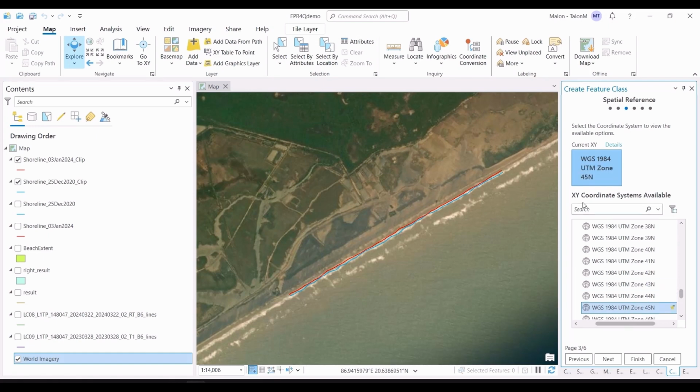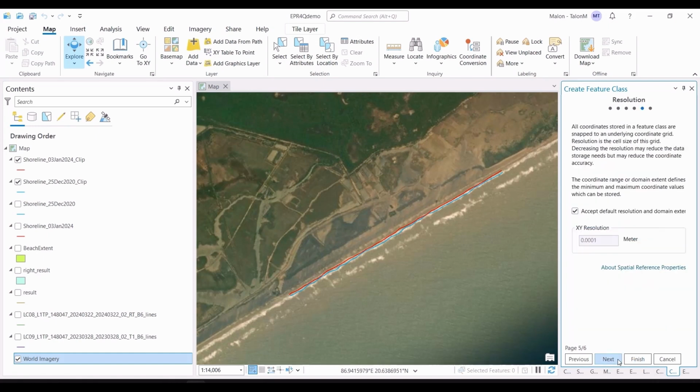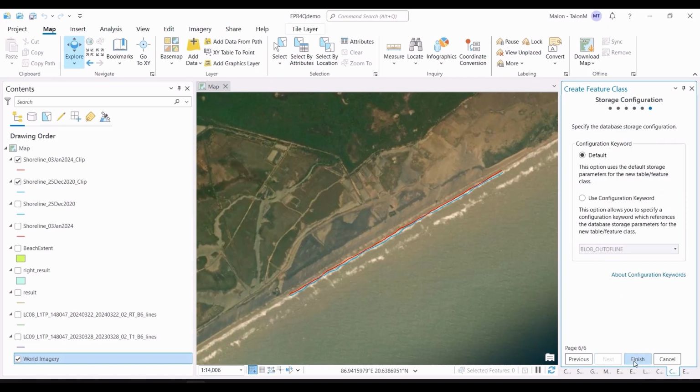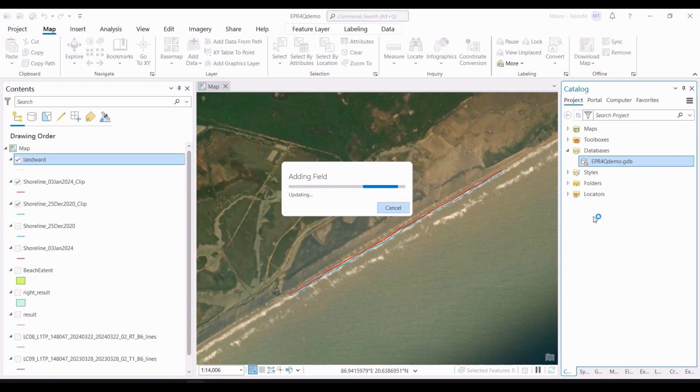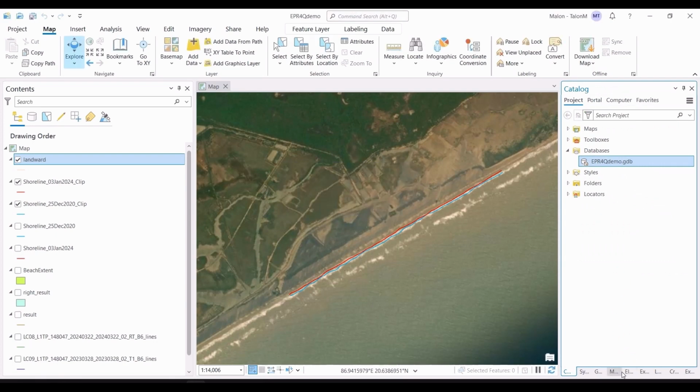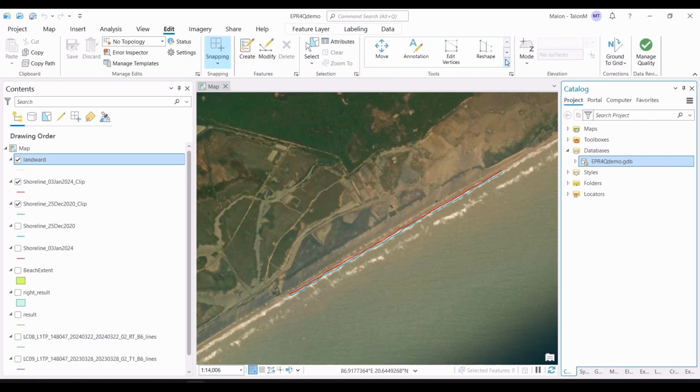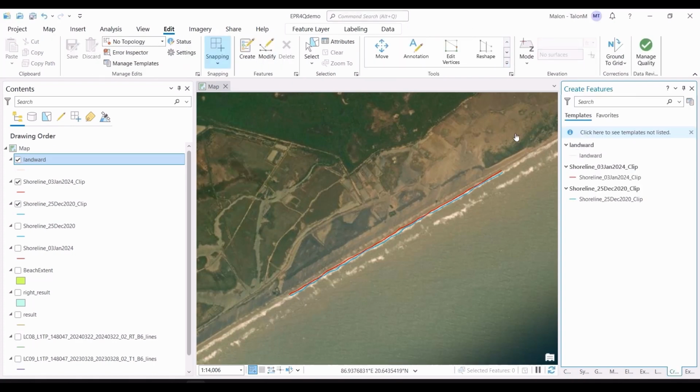So this is an important step, without which, if you don't do this step for all the layers, the EPR4Q tool will not function very well. So be very careful that you do this particular step. Subsequently, I will manually draw the landward side baseline.